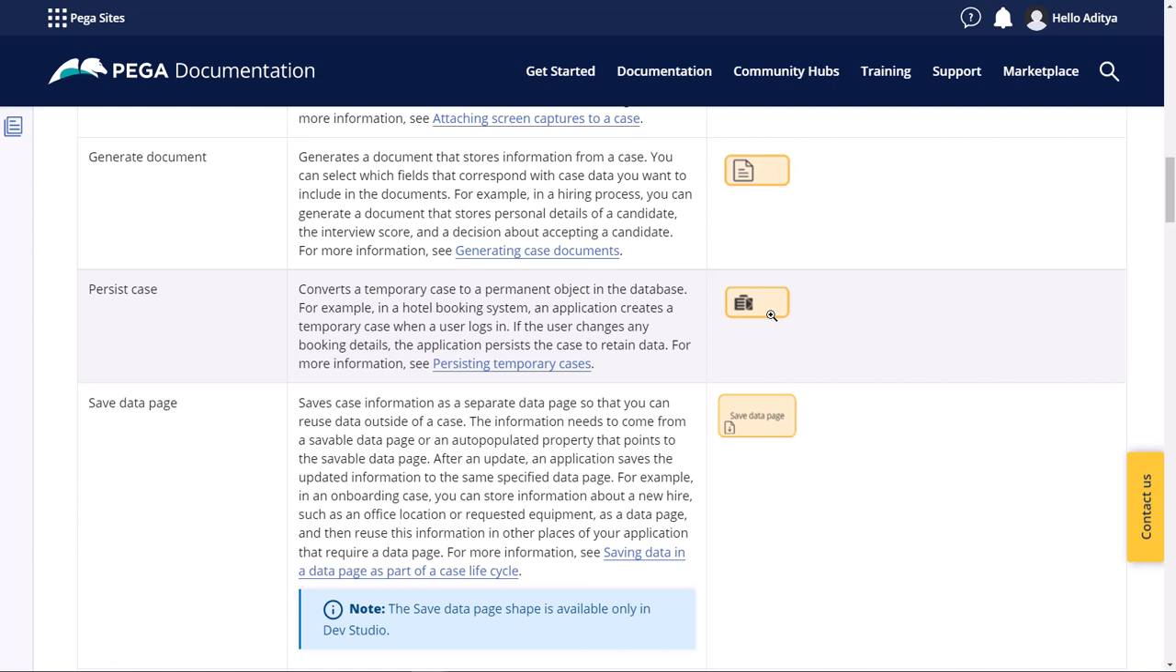Instead, the user will be presented with some screen and will enter some data. Based on that, there will be some decisioning logic. If they are okay, then only they will create the case by using this persist case. Earlier it was a temporary case, so data is not stored in the work table. So if, based on the entered data, you want to store that case data into the DB, then you can use this persist case smart shape, so that pyWorkID will be created at that time. Case ID will be generated and a row will be inserted in the work table.